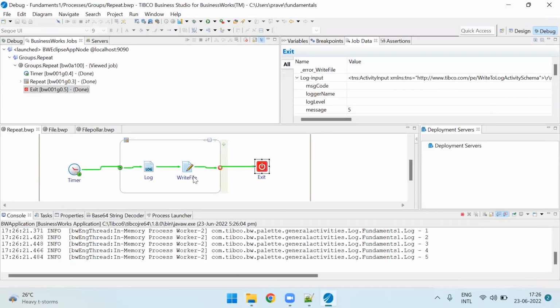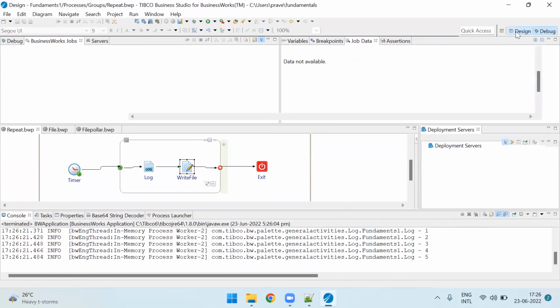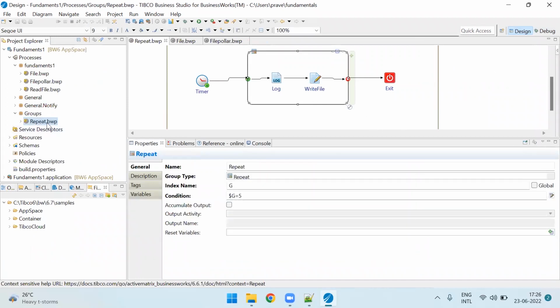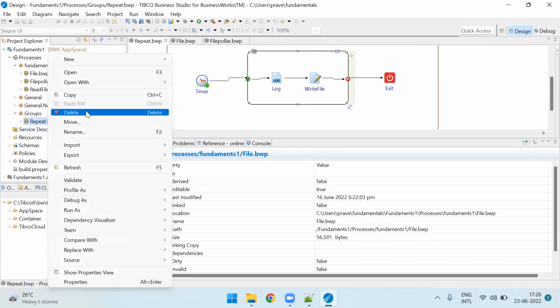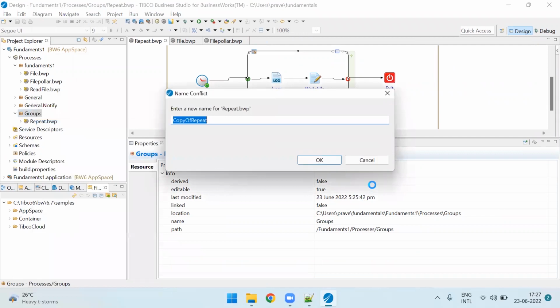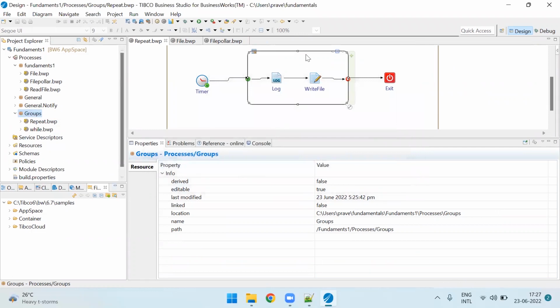So this is how we use the repeat group. The name of this group is repeat, and in BW5 the same group is called repeat until true. Okay, let me make a copy of this and I'll use it for another group also. BW, I'll make it as while.